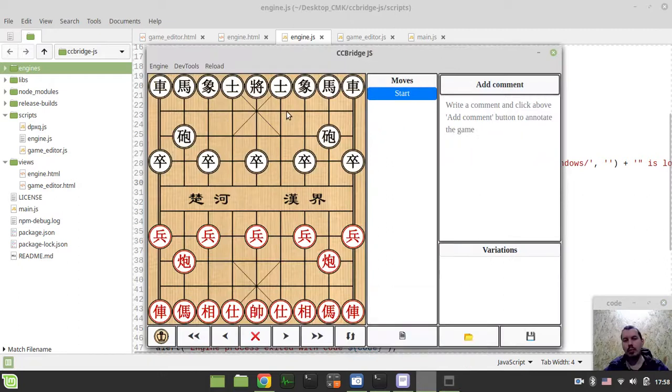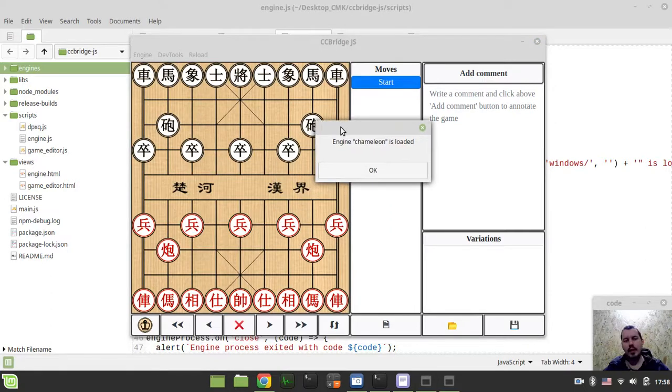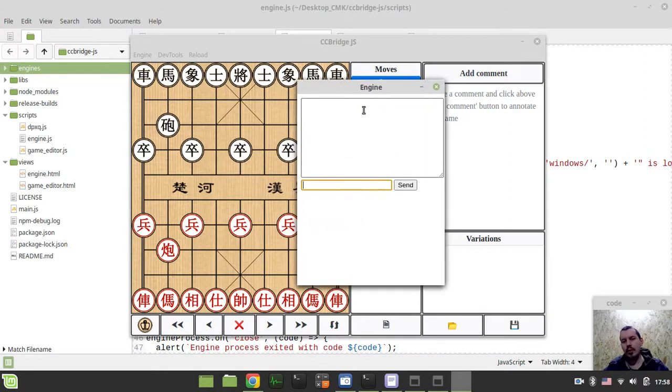So here is the main window, and I've added this load new engine, and here we have this engine Chameleon is loaded. It would be possible for the user to pick the proper engine to load. By default, I've just hard coded this. So the engine is loaded, and here we can already interact with the engine via UCI commands.